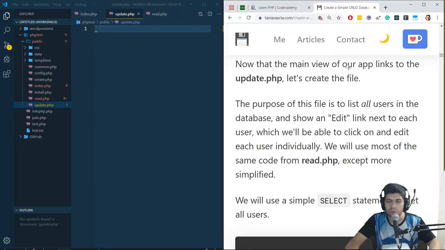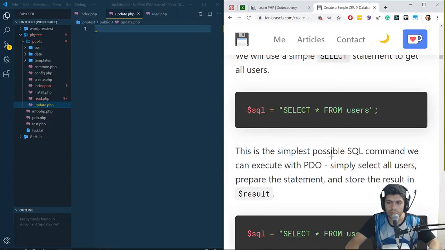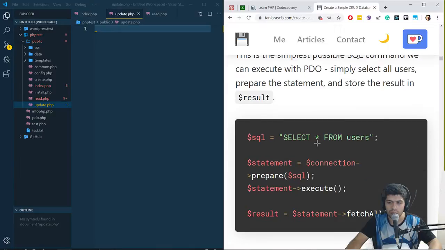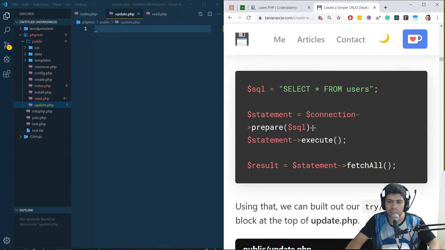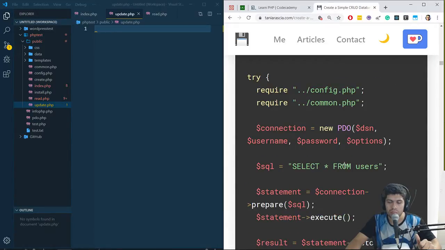The purpose of this file is to list all users. We will use a simple select statement to get all users. This is the simplest possible SQL command we can execute with PDO. Simply select all users, prepare the statement, and store the result in result. Now using that we can build our try catch.